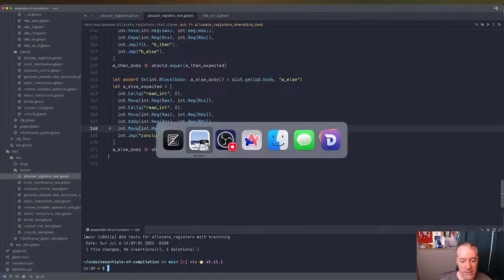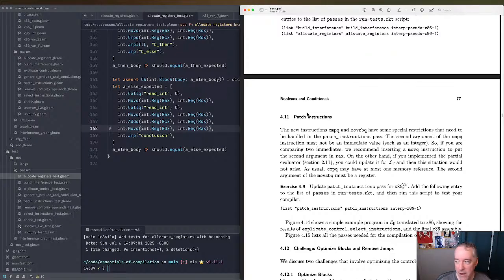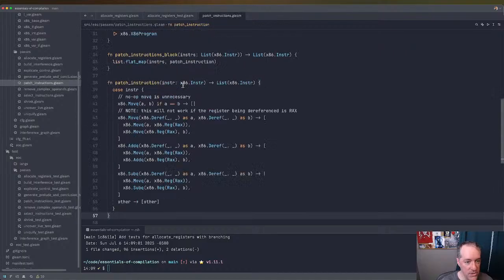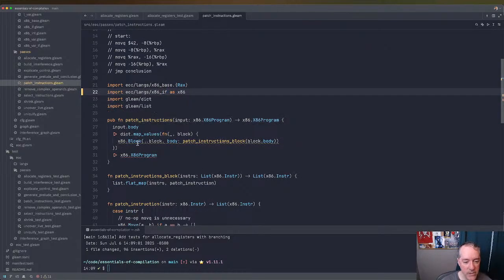Okay, so we are at the last section before the challenge. We may or may not do the challenge today, but we're going to look at patch instructions. We need to handle these two new instructions that we've added. So, first of all, we need to change this into x86 if.